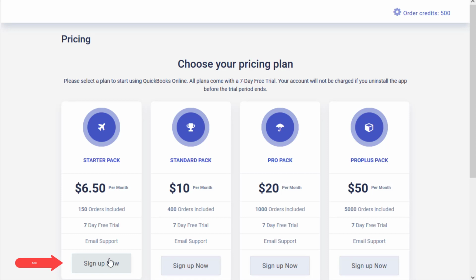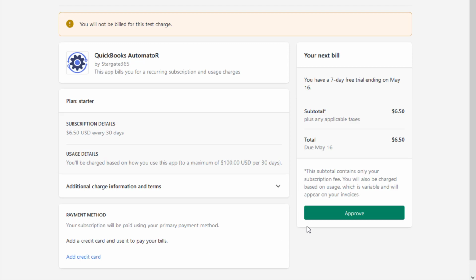A note for developers. Developers can use AutomatoR free of charge, for as long as the shop is in development. The free 7-day trial will come into effect when the shop goes live. You can at any stage within the 7 days trial, discontinue the trial and you will not be charged. Click on the Sign Up Now button of the starter plan. Click on Approve to start your free trial of 7 days.